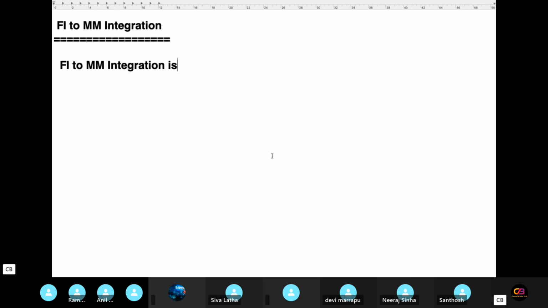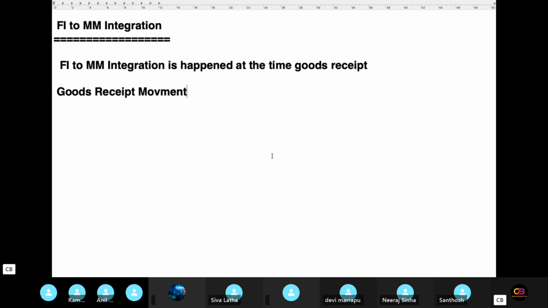FI to MM integration happens at the time of goods receipt. What is the goods receipt movement type? 101. Okay, FI to MM integration happens at the time of goods receipt. Movement type is 101.